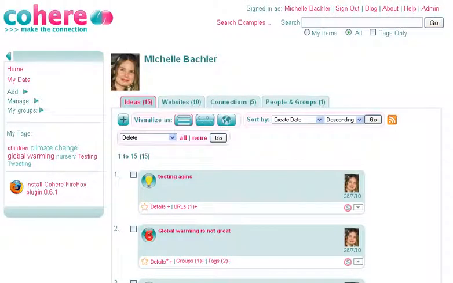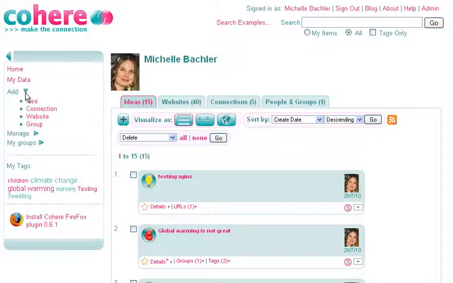This is a short movie explaining how you can add an idea inside Cohere. The first way you can add an idea is by going to the Ideas tab and pressing the big Add Idea button. You can also select Add Idea from the left-hand menu.